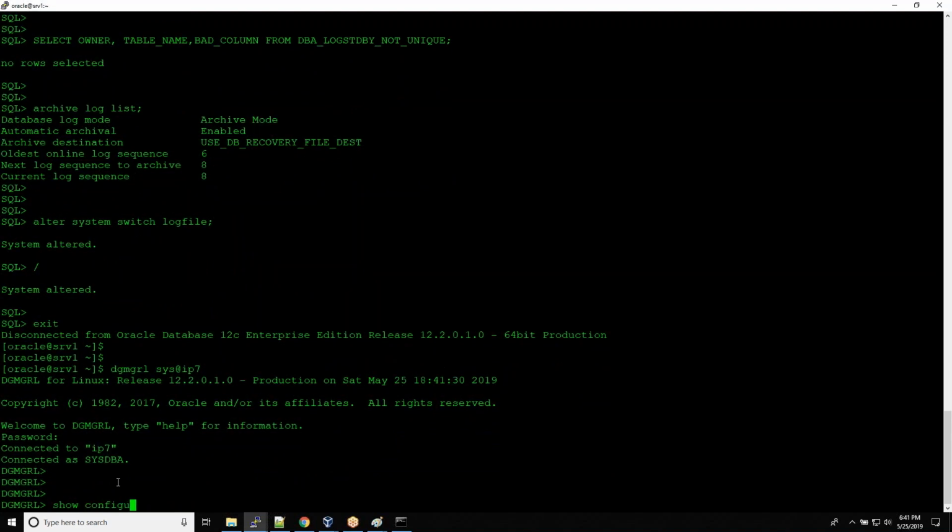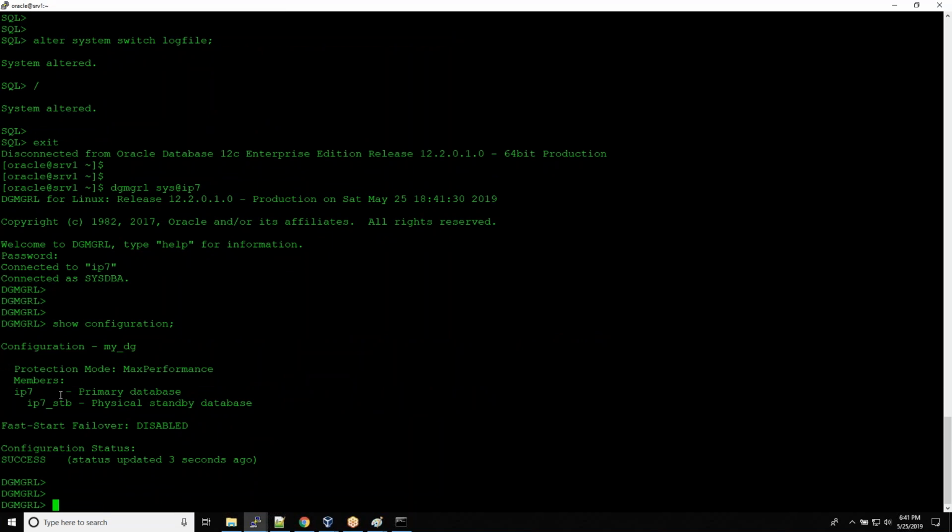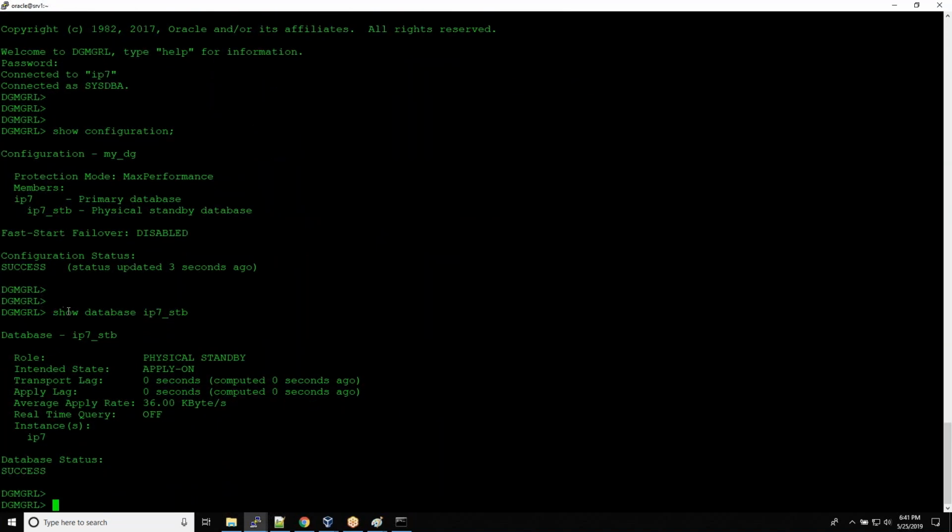Okay, show configuration. All right, IP7 is primary, IP7 STB is physical standby. Show database IP7_STB. Now IP7 STB, you can see apply is on.